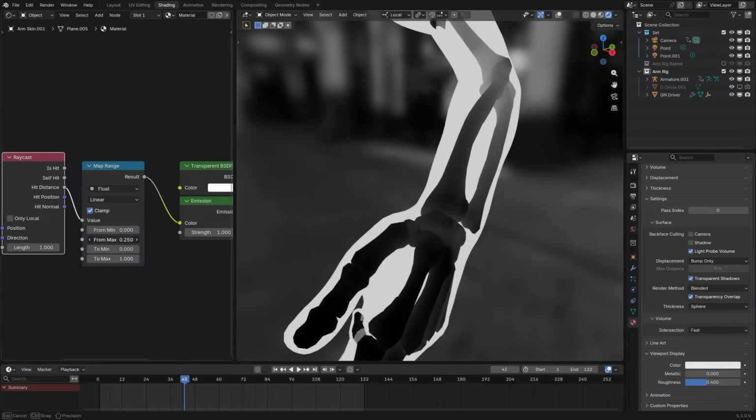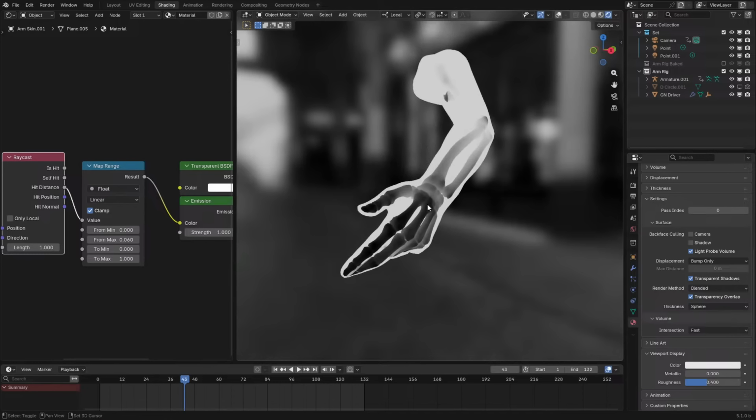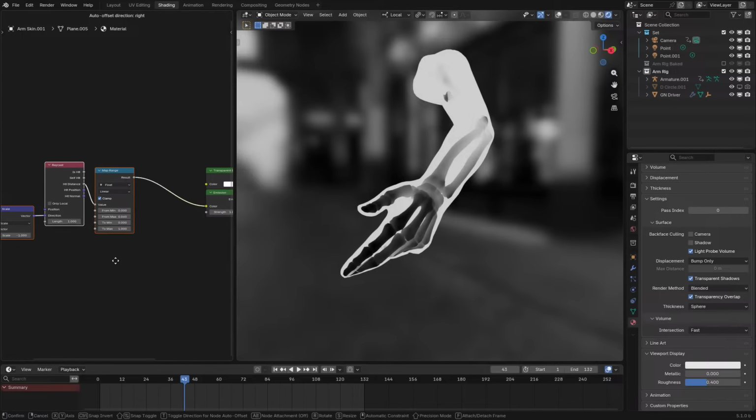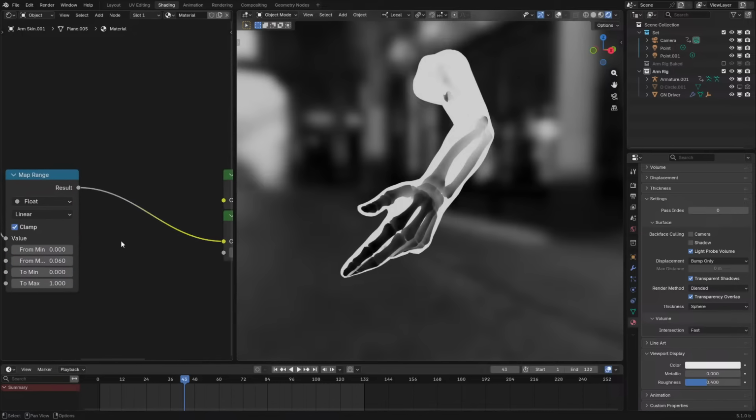So here we can make it so that there's more depth to it, so that's more like that. And then we can mix between different colors or whatever we want.